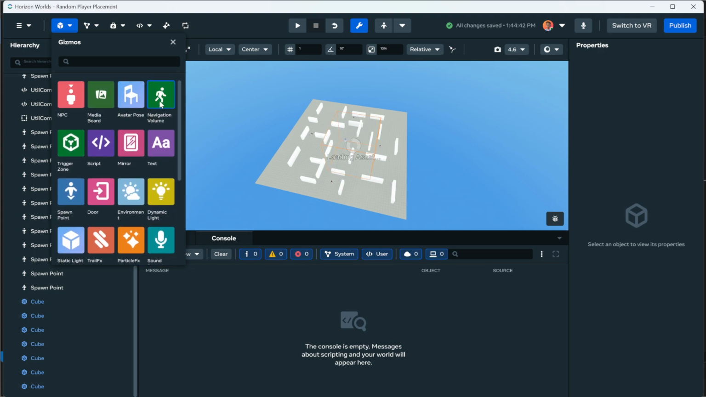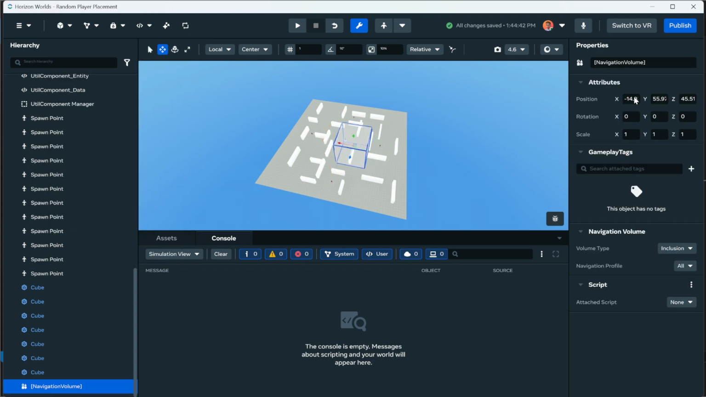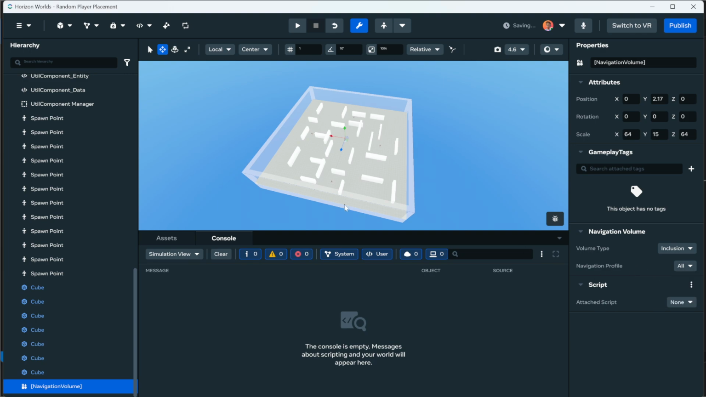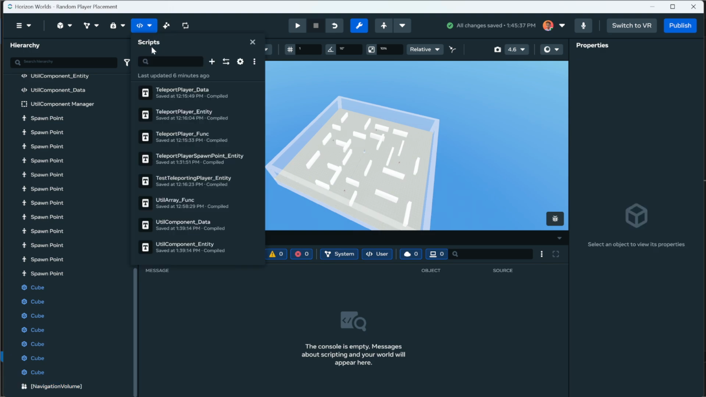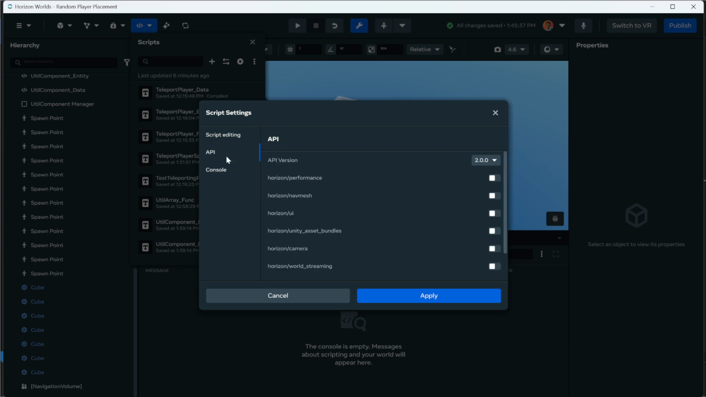There it is. And then we're going to move this to 0, 0, 0. We're going to change the scale to match the grid. So 64, we'll go up by 15, 64. There we go. So we've surrounded the whole grid. We slide that up a little bit. So this fills the whole area. This is our navigation volume. It applies to all profiles, not just player. And now that we have this navigation volume, we can enable the NavMesh API. So go to APIs, NavMesh, turn on. I don't know if we need to do anything else. I think that's just it. So we'll hit apply.